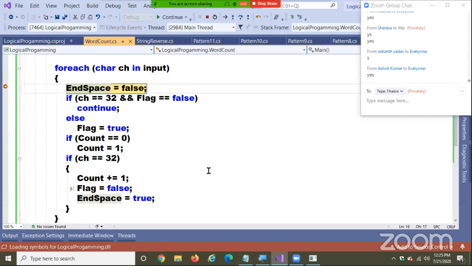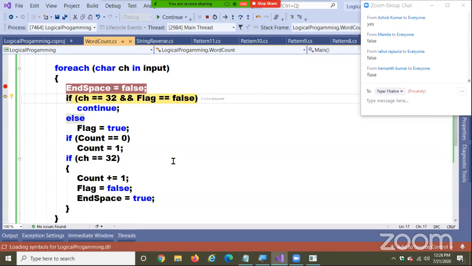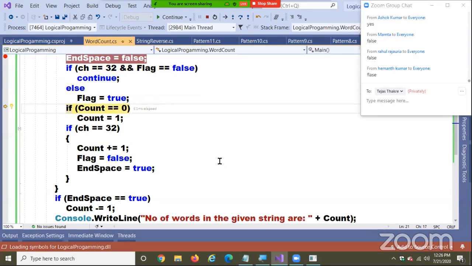Now see, initially end space value is set as what? False. Coming inside: char ch is equals to 32 and flag is equals to false. No, condition false. Flag is equals to true. Now count: if count is 0, count is equals to 1. Next, if ch is equals to 32, it means it recognized a space.